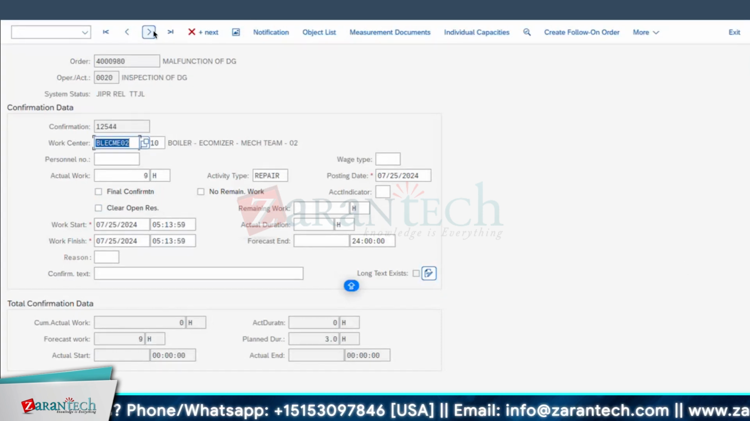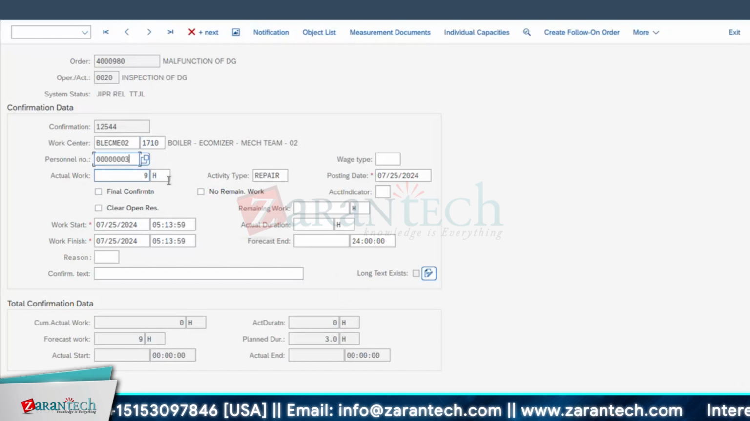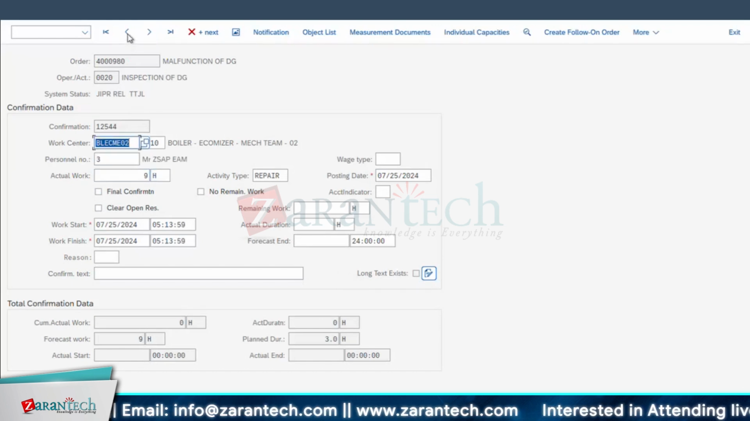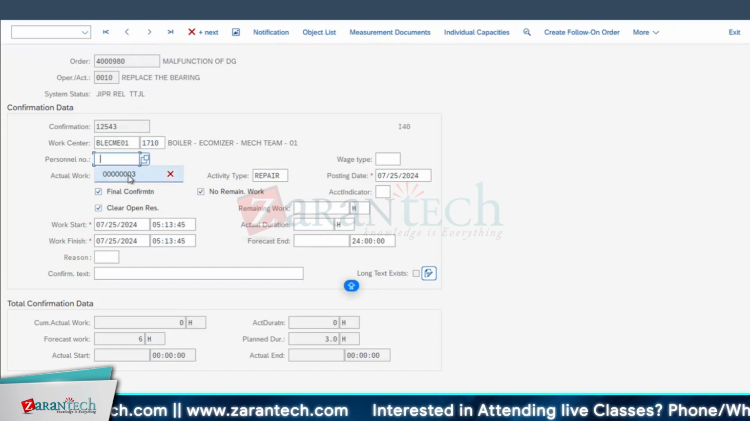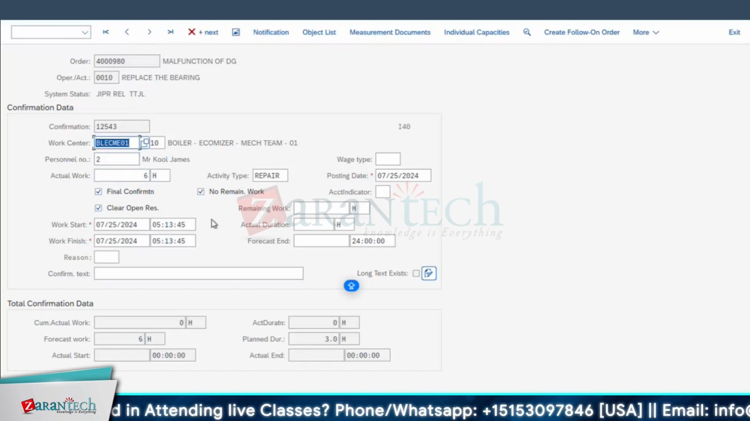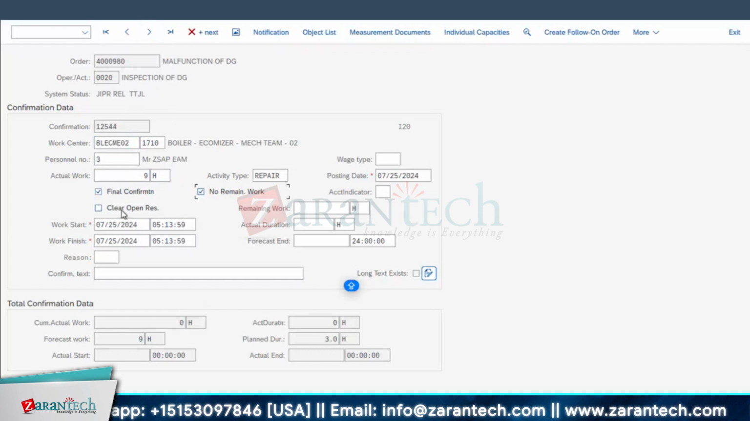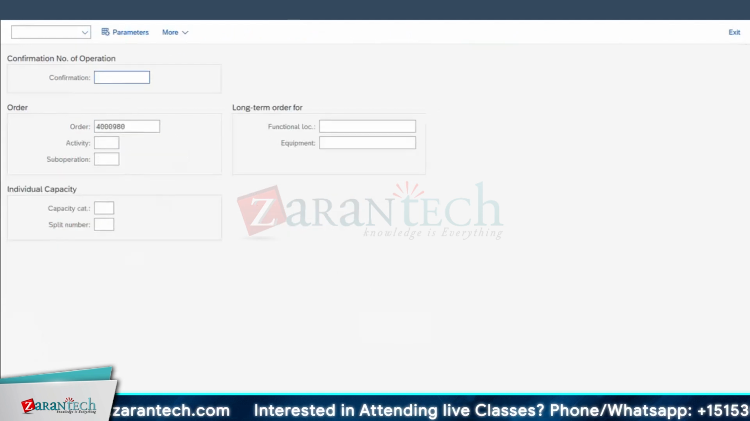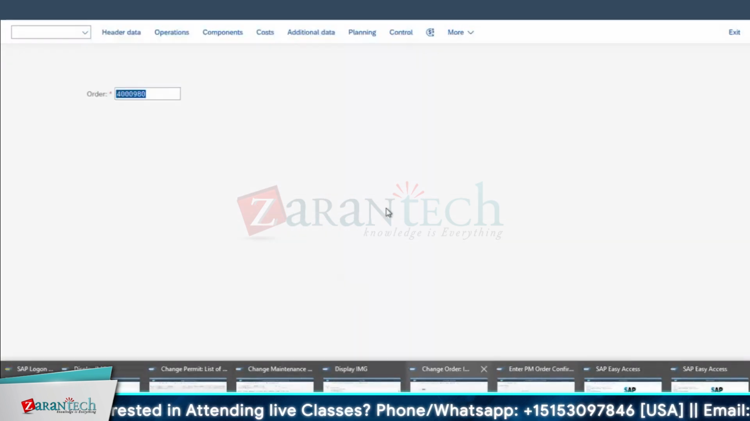So go for the next operation. Here we can provide the personal number of whoever performed this job. Come back here also. See, individual person one. Final confirmation, no remaining work, clear open reservation. I'm not changing any planned work orders. Same thing I'm maintaining for actual. So let me go back to our order.